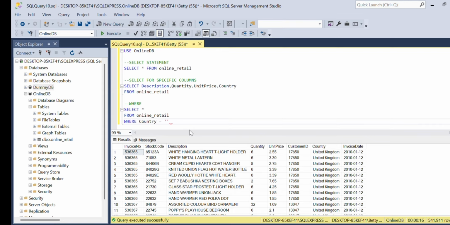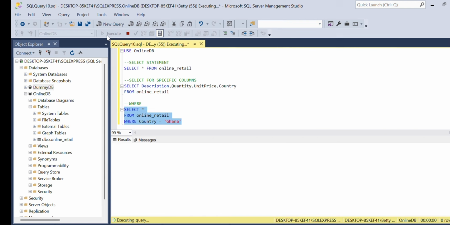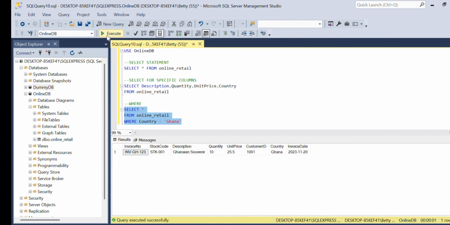Now note that the country column is a text column, and so it has to be in inverted commas. Also note that SQL Server is not case sensitive. So we have added our condition, and the condition is where country equals Ghana. So I'm just going to run that. Query executed successfully, and we have 1 row, and this shows that in our database we only have 1 row where the country equals Ghana, right?